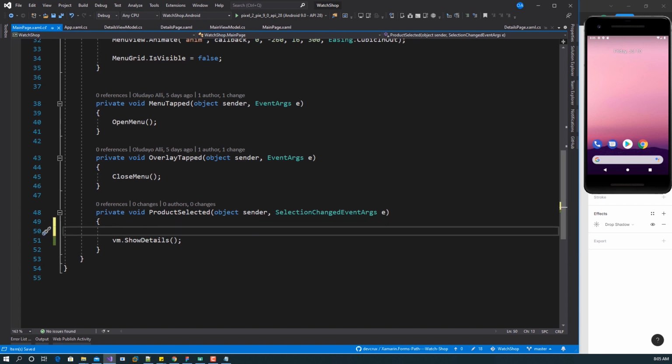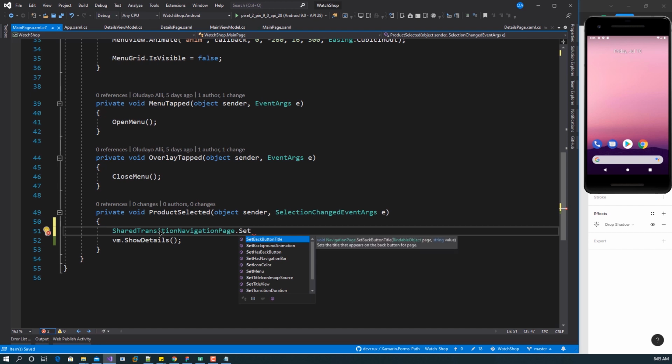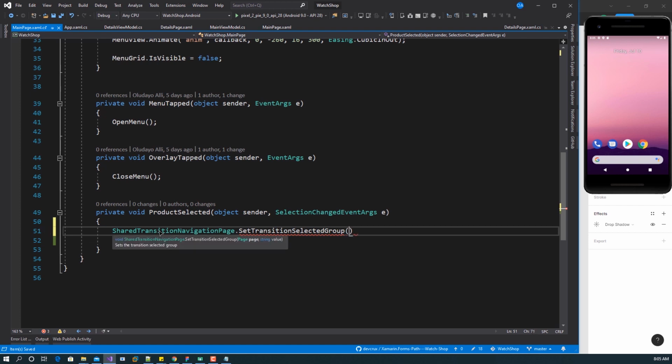Okay, and lastly, what we now want to do is, before we navigate from here, we want to set the transition group. So we're going to call the shared transition navigation page and set the transition selected group. We're going to do something like this: SharedTransitionNavigationPage.SetTransitionSelectedGroup, and the page that is requested we want to use is this page.